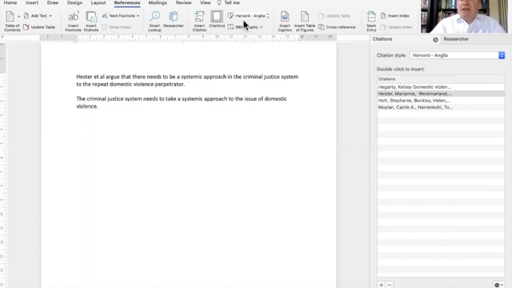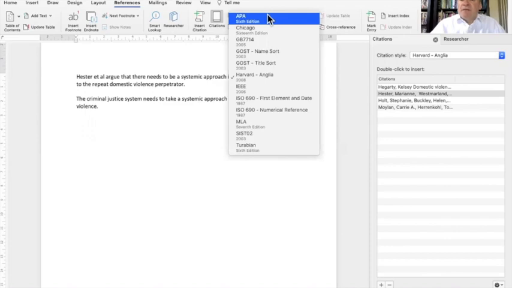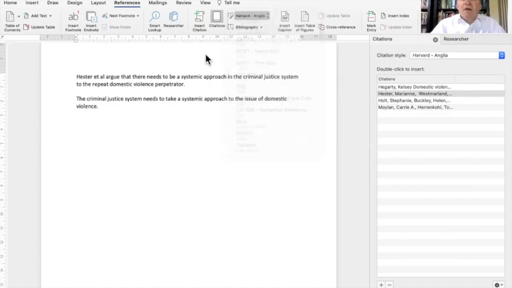The first thing you need to check is that you've got Harvard Anglia selected. If you click on the drop down, you'll see there's a range of different styles you can opt for. I'm using Harvard Anglia because that's the one that most universities in the UK are using. But if your course says something different, select the nearest one in the drop down you can get.